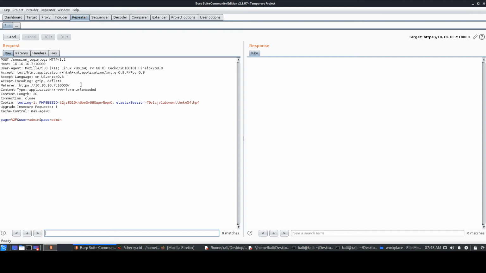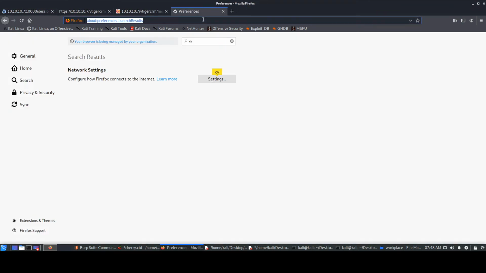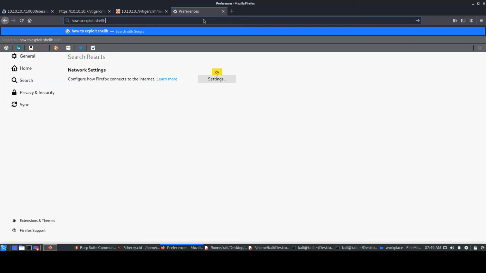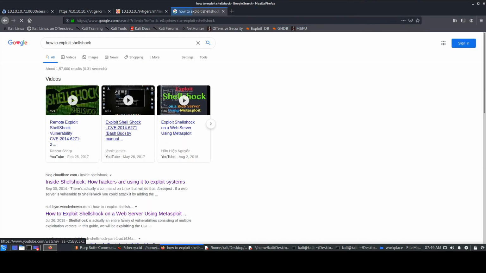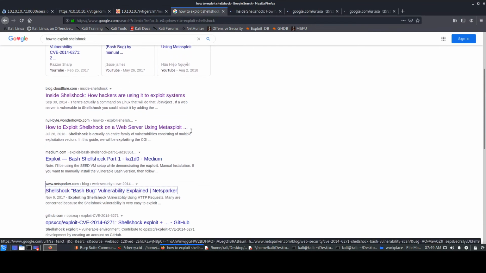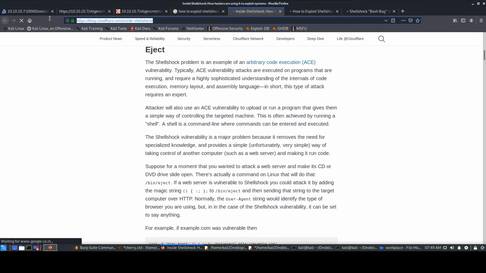One thing I would do is check for the Shellshock vulnerability. First, I'll just try Google. Google is your friend for everything, right? You can find everything online, and obviously the OSCP exam also focuses much on that, like POCs and public exploits. So let's quickly go and check. There are a couple of videos as well which show you how to exploit Shellshock.